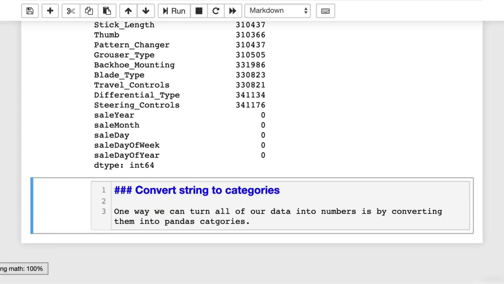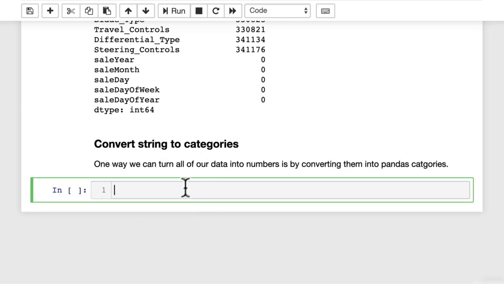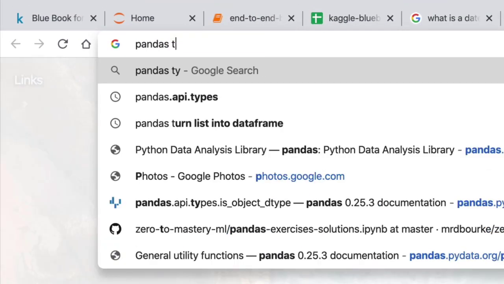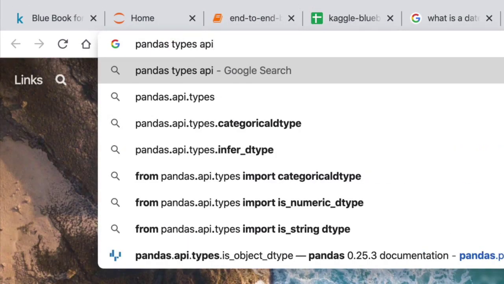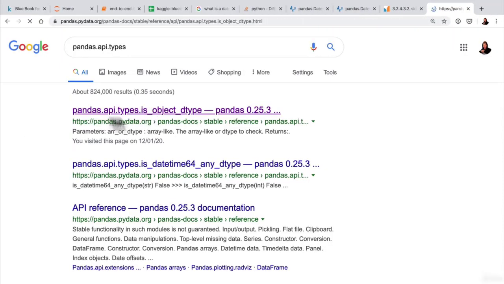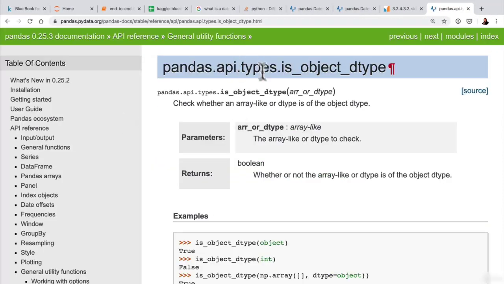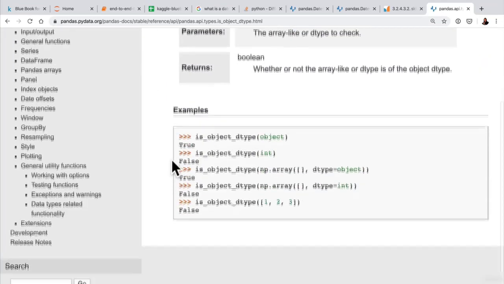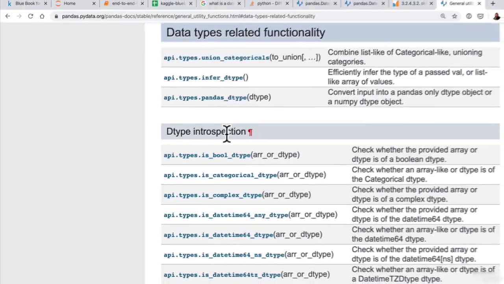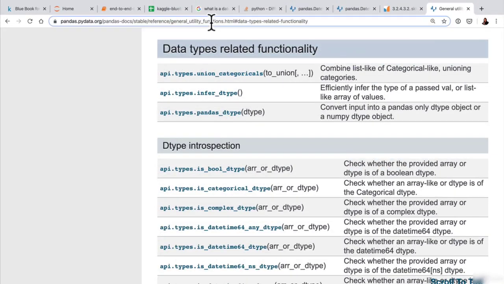So like the date time object that we saw when we imported sale date, pandas has another data type called category. Let's have a look at the pandas types API. Oh, there we go. This is probably a bit better. We can see this here. So pandas.api.types. Where can we have a look at this? Utility functions, data types, related functionality. So here we go. Let's copy this, but let's just read it out first.